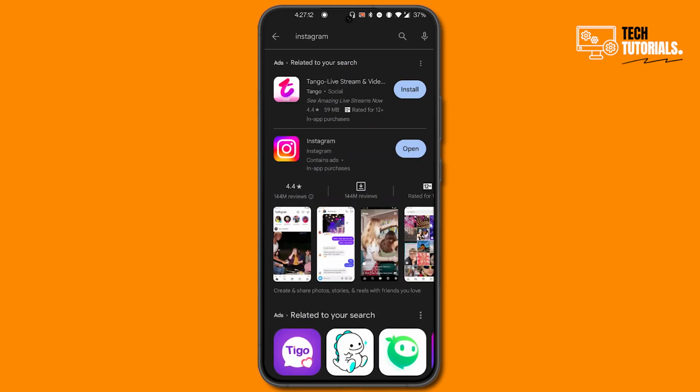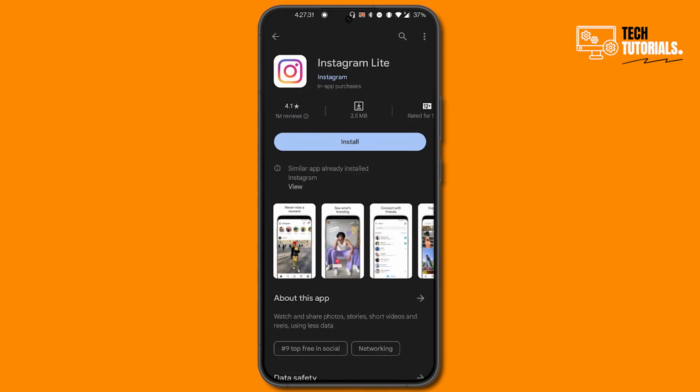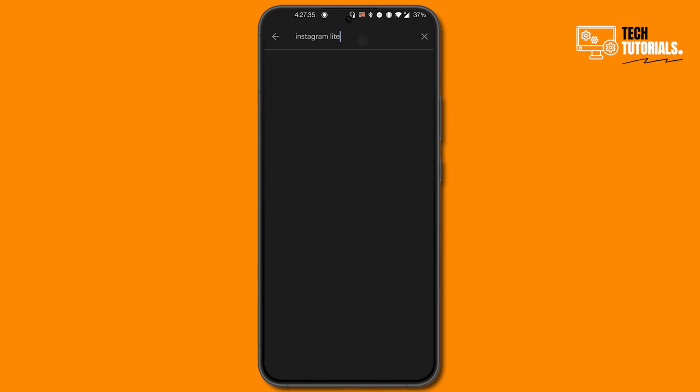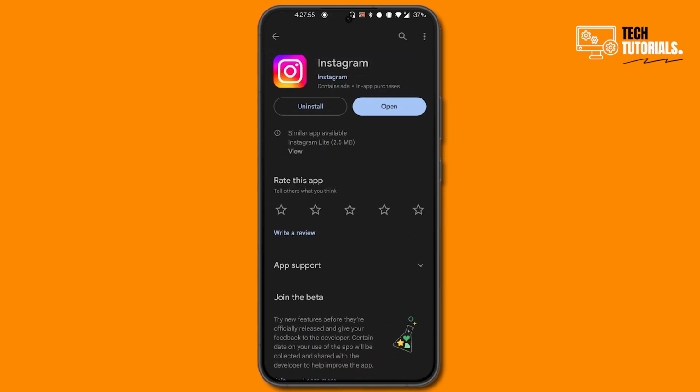One more thing that I want to make sure is that you are using Instagram, not Instagram Lite. So if you want to reset your Instagram password, make sure you are not using this Instagram Lite app. Instead, you are using the actual Instagram app. So make sure you are using this Instagram app instead of Instagram Lite.